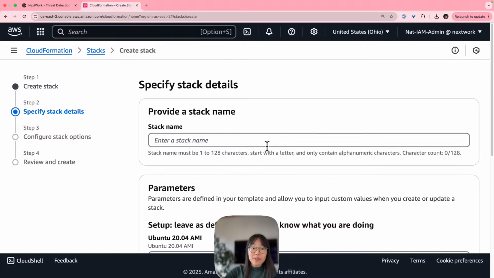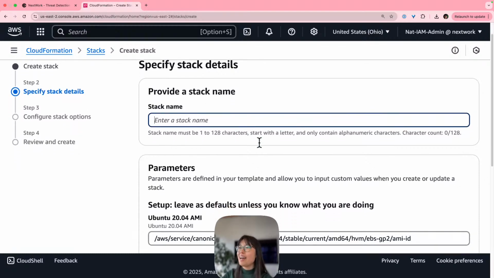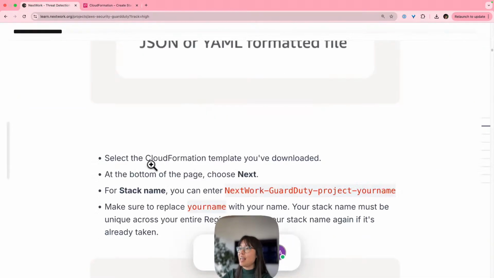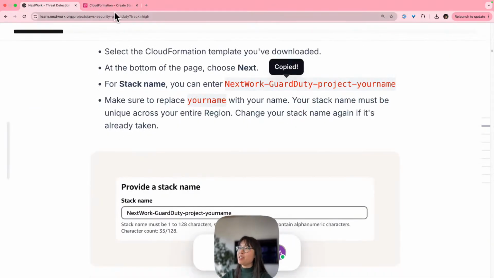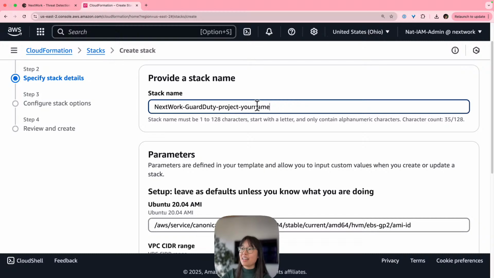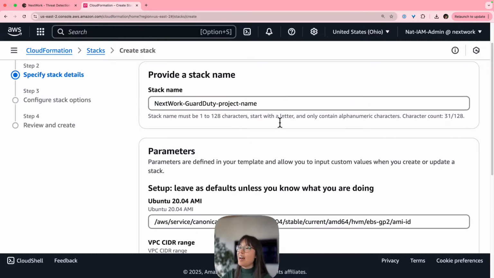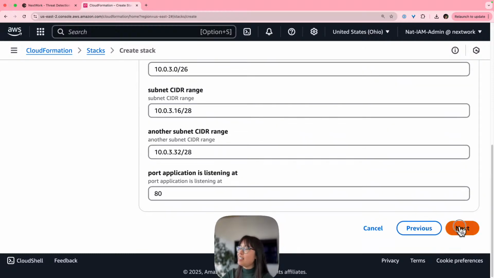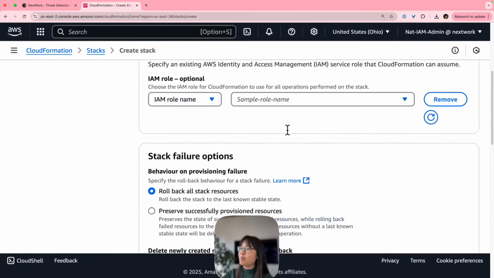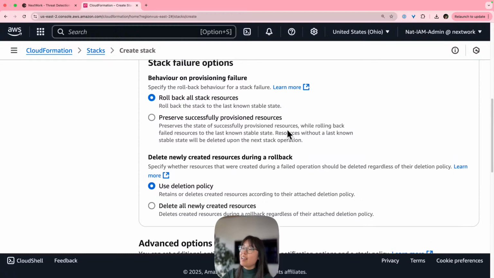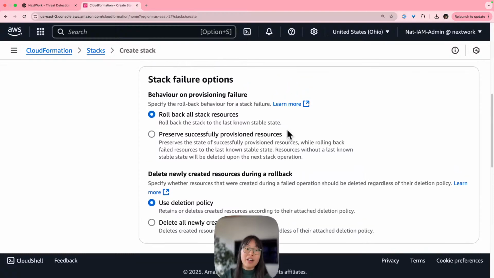It's super, super helpful for deploying entire applications like this web app we're deploying without you having to think about all of the different parts of that web app. So we'll give it a name, this stack, which is called NextWork GuardDuty project. Replace this with your name, and select next.